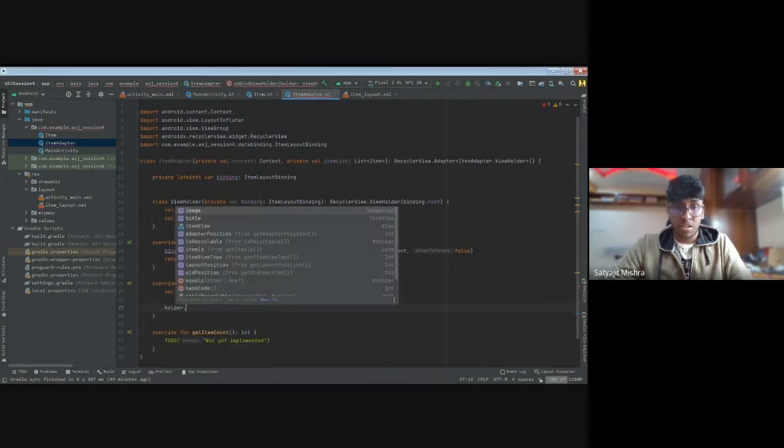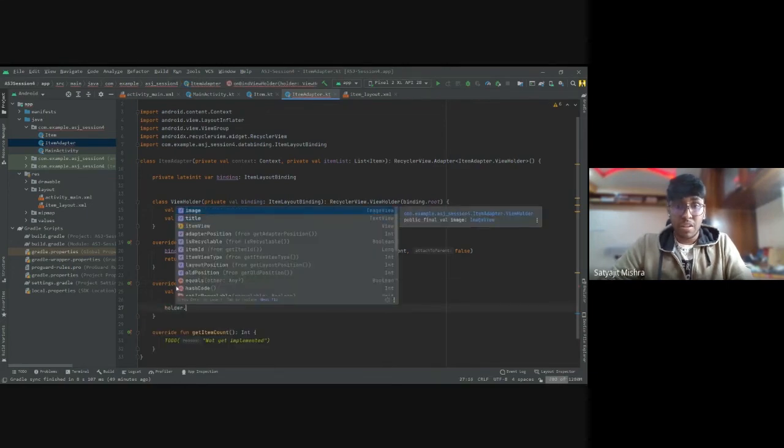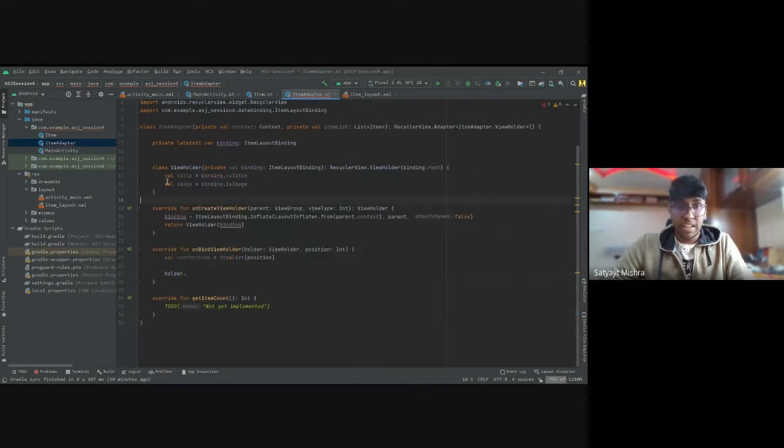So holder dot, and here is why I'm getting an image and a title here. It's because I have initialized them here. For every view holder type, I'll have a title and an image, which are directly referencing my text view and my image view. So that is how I can use them here. So holder dot title, and here is how I'm setting the values directly to these items.